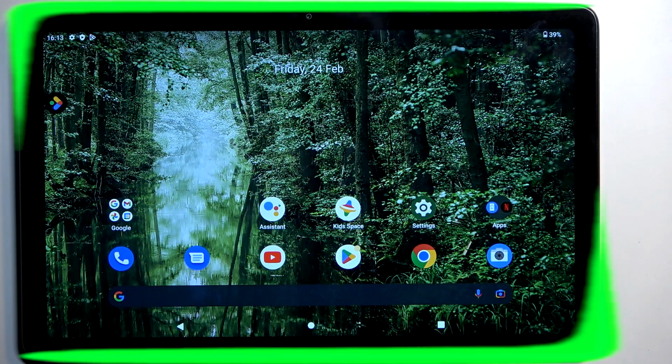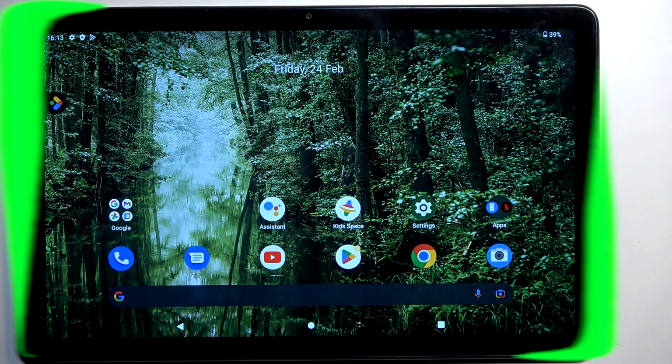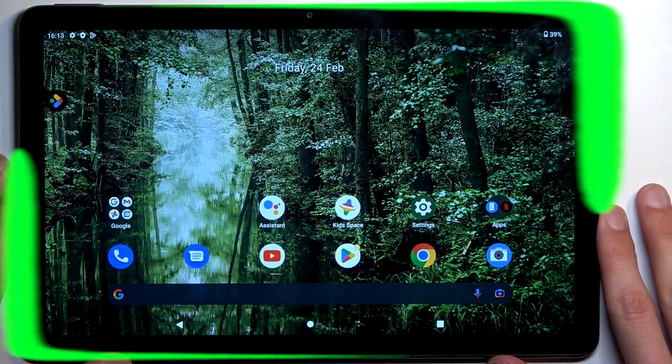Welcome. In front of me is a NOKIA T21, and today I'll show you how you can record a screen on this tablet.